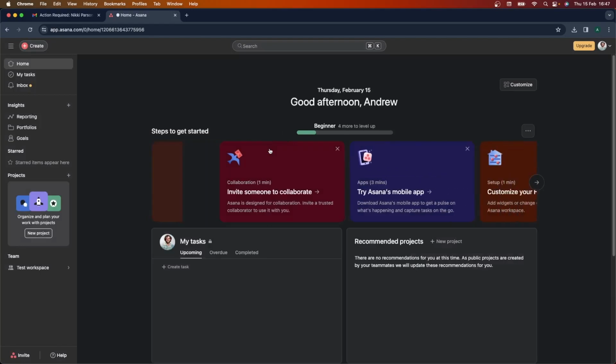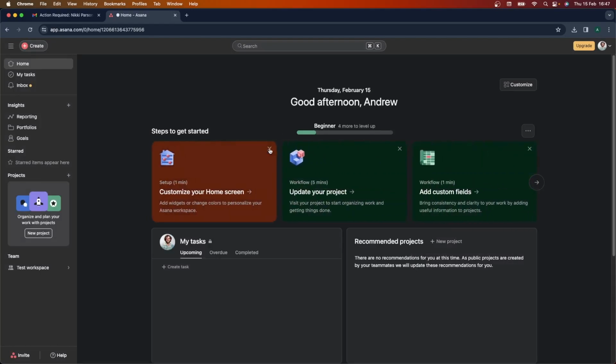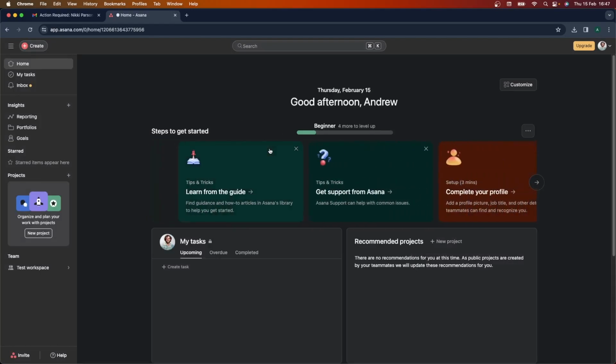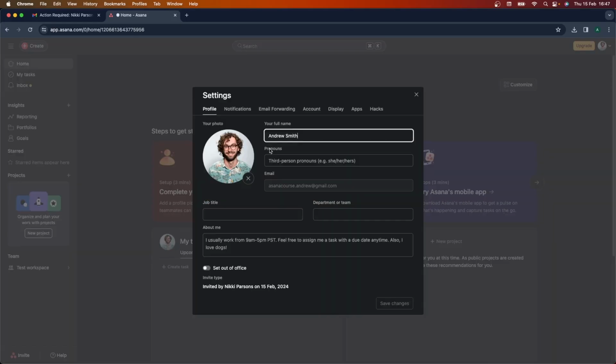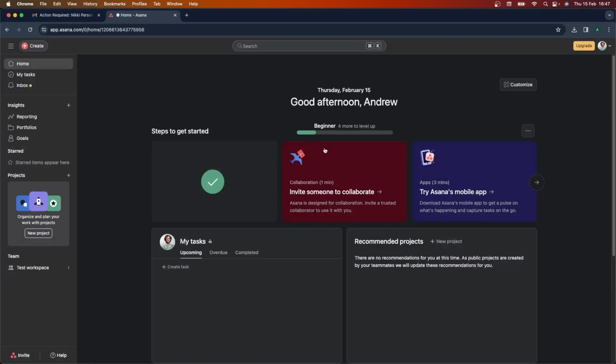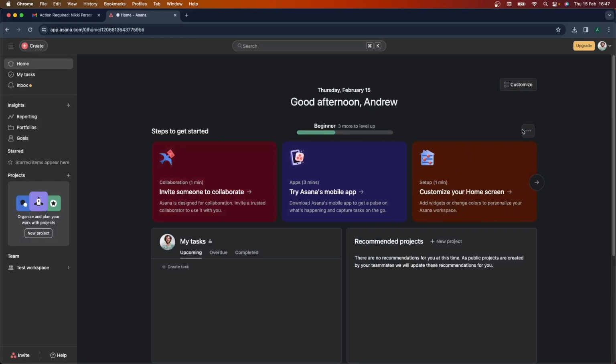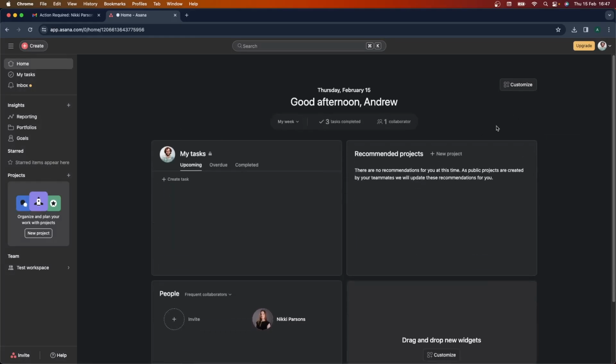And I'm going to get rid of all of these starting tasks over here as well, just so that we don't have all of these things just distracting us. Basically, let's remove that whole widget.